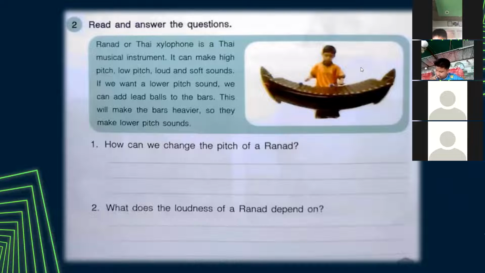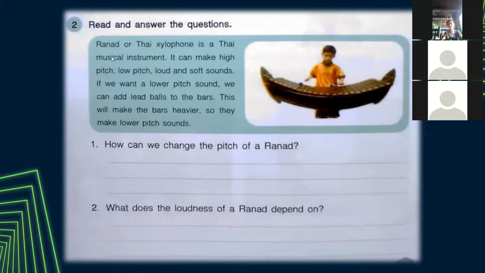Oops, stop. Everybody, I can see you from the screen. Everybody read. I can see who is reading. I can see who is not reading. Ranat, ready, go. Everybody help read. Ranat or Thai xylophone is a Thai musical instrument.